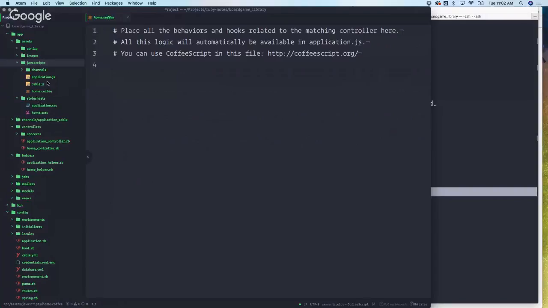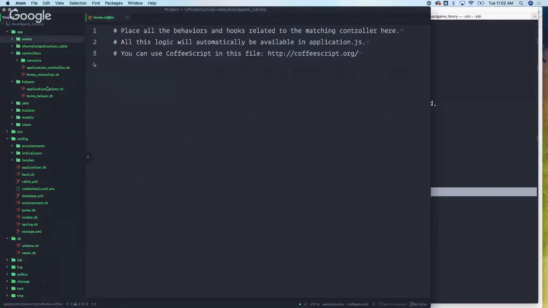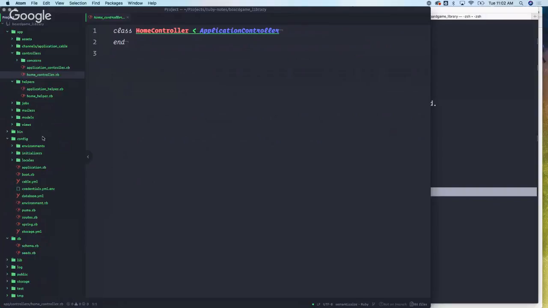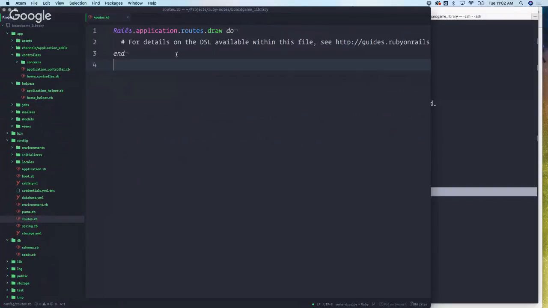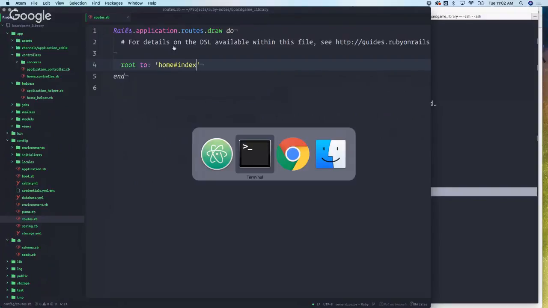So we'll talk more about these assets and the asset pipeline later. Let's focus on this. So if we go into the routes now, what we want to do is specify a route for the root, and we want to point it at the home controller. So we're going to say root to, and then we say home, and then the index action for the home controller.